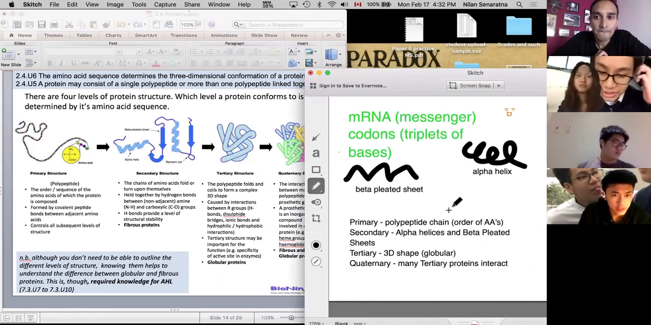These are proteins, right? Yeah, it's all about proteins.